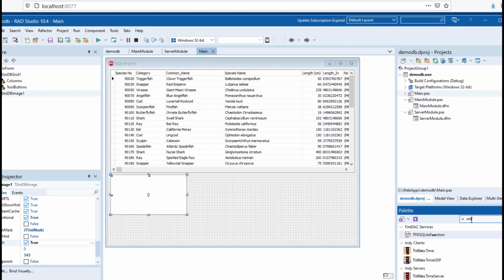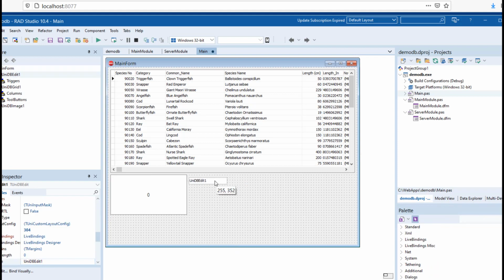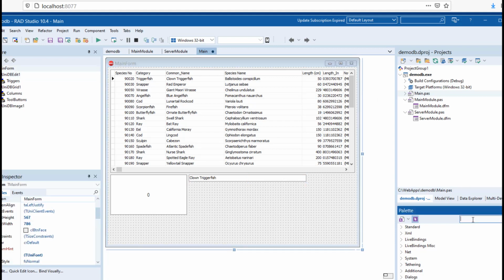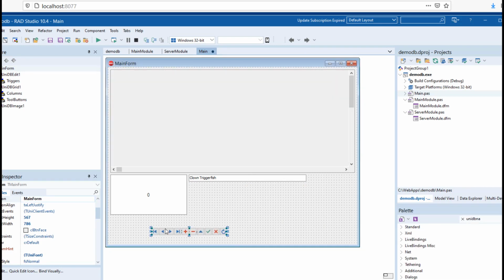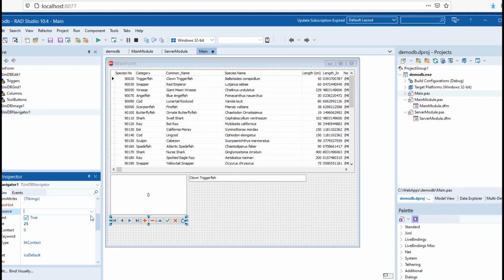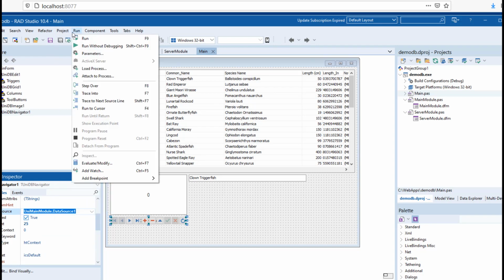What else can we add? DB edit, for example. Again, data source and the common name field. Also, we can add a navigator. And that's all. Let's compile the application.